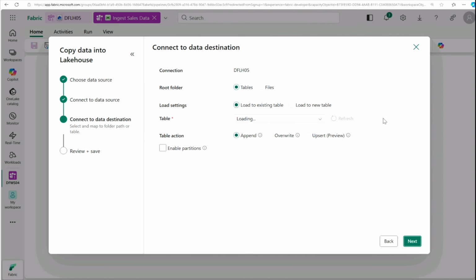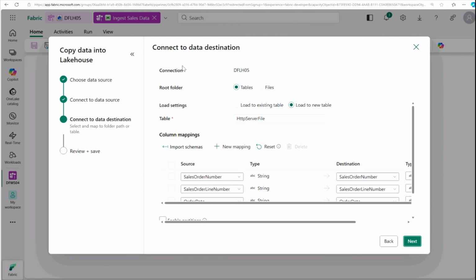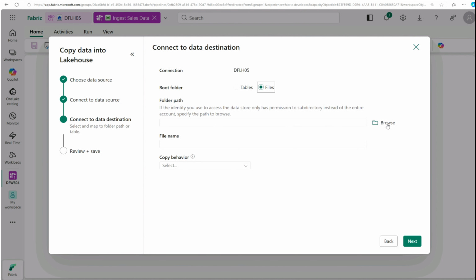Now in the next window, you just see that kind of summary. For data destination connection root folder, in our case we are going to select Files, browse the files that we created, new data, and it's loading the information from there. So this one, okay, file name that we have got, sales.csv over there, and copy behavior, for now we are selecting none. Click next.